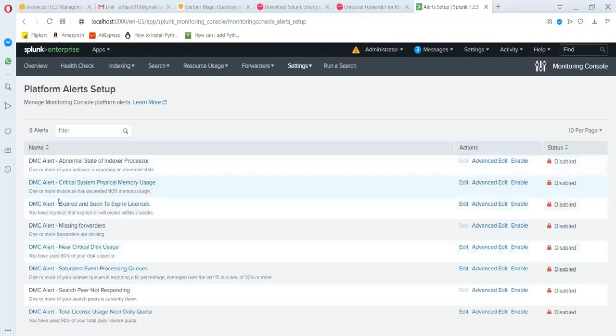Okay, for example, expired and soon to expire license, if my license on this Splunk is expiring; near critical disk usage, if the disk usage of this Splunk instance is very high; search peer not responding; total license usage near daily quota. So these are the alert setups for the health of the Splunk. This is not how we set up the production environment. I'll show you that as well.